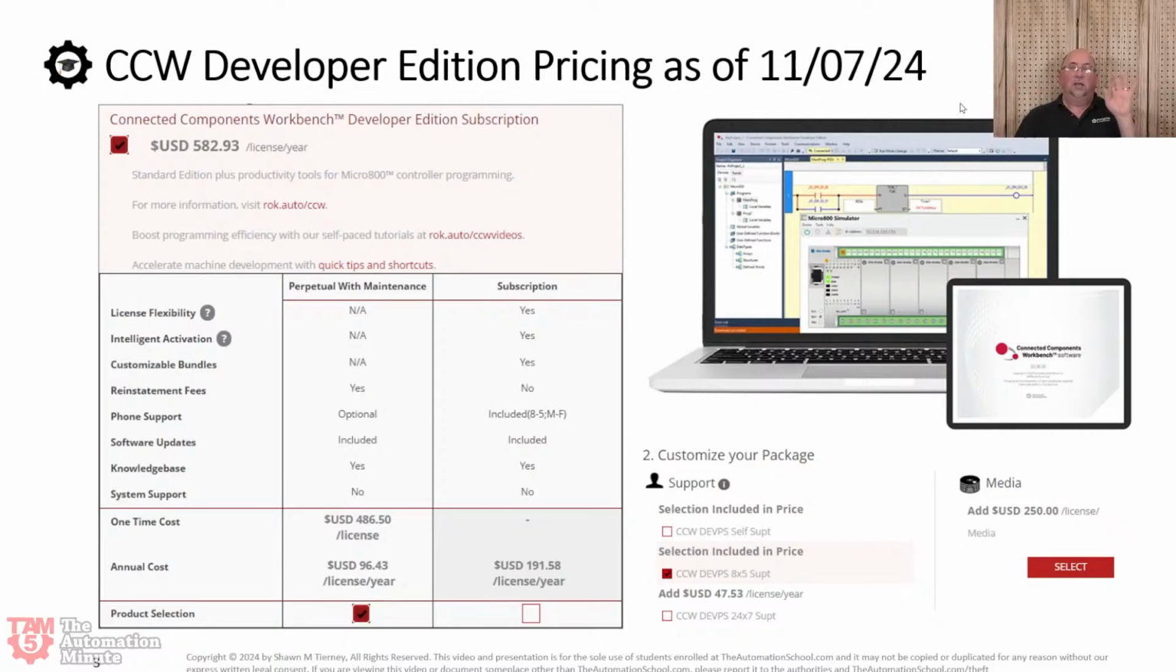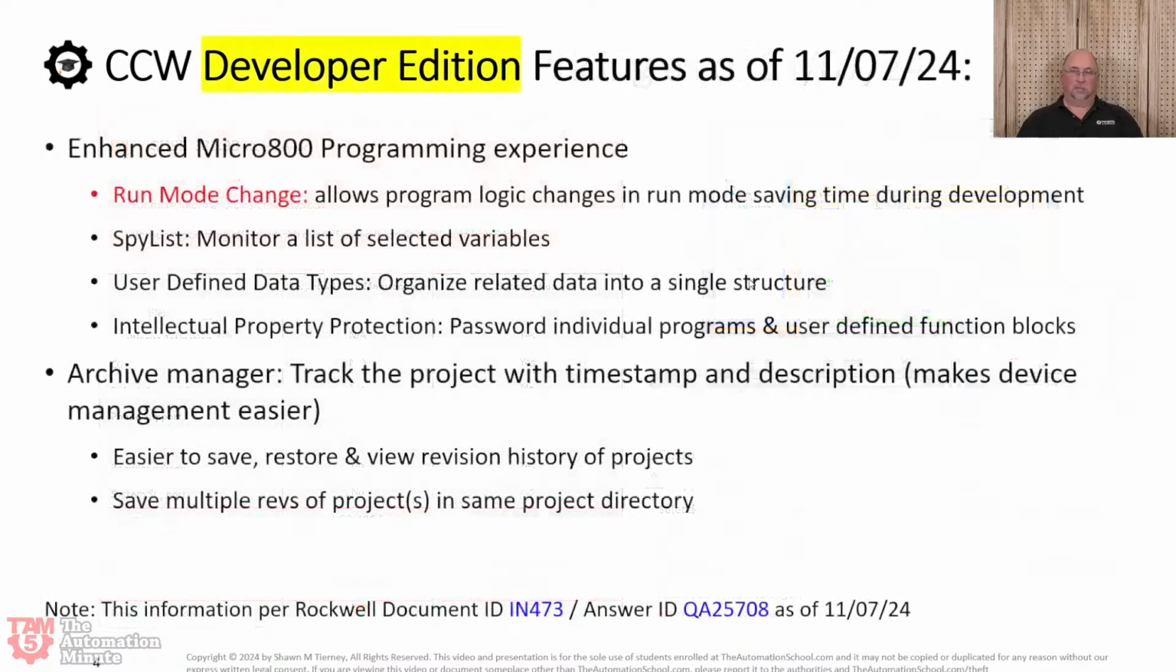But in any case, I did want to show you what it looks like. You only need a free account at Rockwell Automation to use the pricing tool. Unless you log in, it won't show you the pricing tool. Okay, but that's what it looks like. That's a screenshot. And then here are the developer editions. Now, if you are an OEM who wants to protect your intellectual property, you probably need to get this, right?